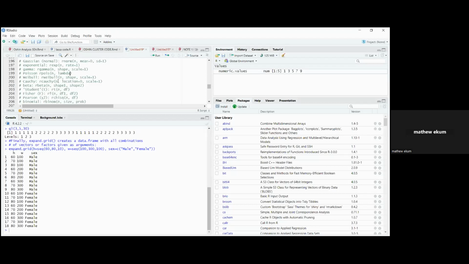If you want to do Weibull, it is rweibull. Weibull also has shape and scale parameters. If you want to do Cauchy, it is rcauchy. We have location and scale parameters. For beta it is rbeta. Beta has 2 shape parameters. Then the Student t has 1 parameter, which is the degrees of freedom. F has 2 parameters, the degrees of freedom of the numerator and the degrees of freedom of the denominator. Chi-square, that is Pearson chi-square, just like t, also has only 1 parameter, which is the degrees of freedom.